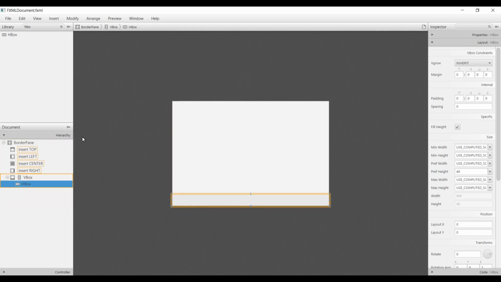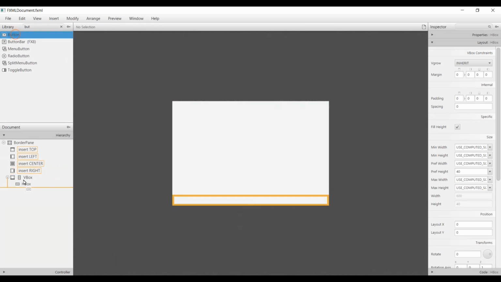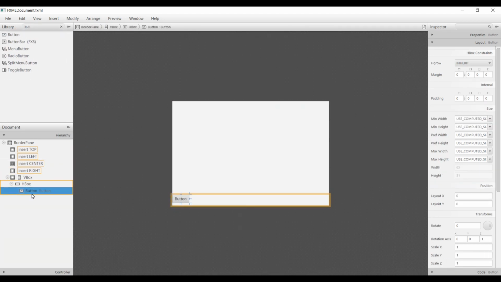So in the H box, we're gonna add a few buttons. So let's search for buttons. Let's just drag and drop. So we have one button, so we need 1, 2, 3, 4, 5, 6, 7, 8, 9, 10 buttons, right? So I'm going to just copy, paste. So 1, 2, 3, 4, 5, 6, 7, 8.